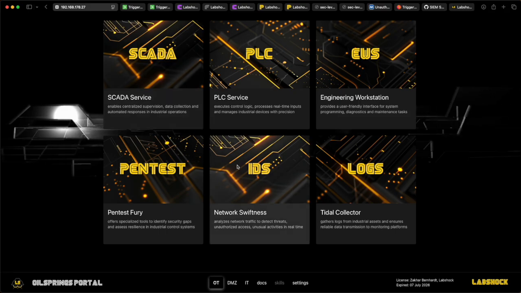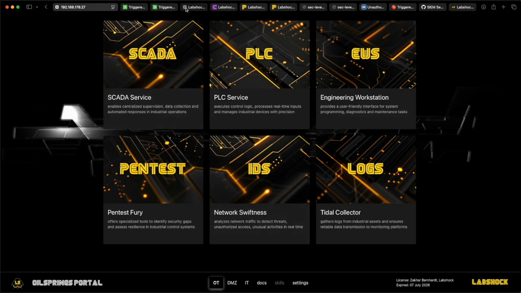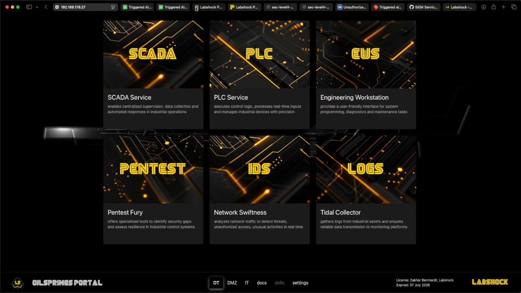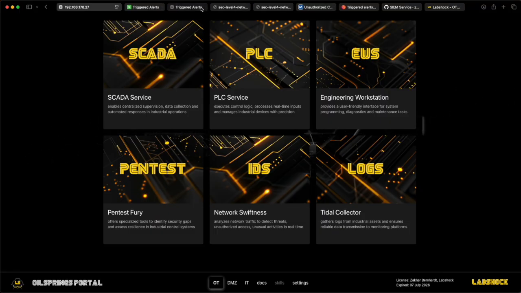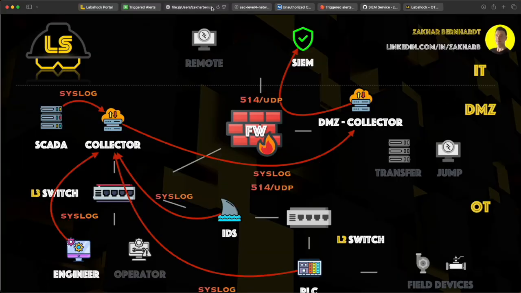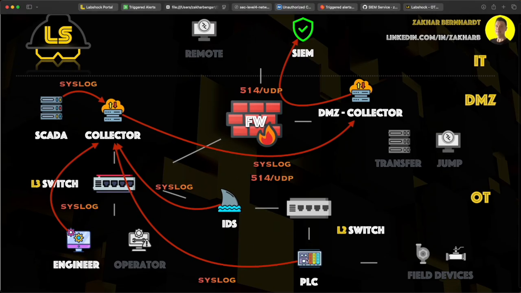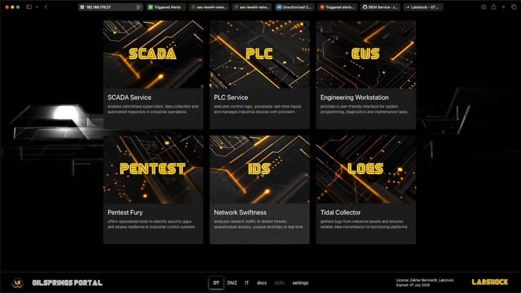First of all, I will close everything. This one, close. Triggered alerts, one will be closed. Let's recheck one more time. This PLC, we analyzed that we can collect data from the PLC. This one is from the IDS, so let's recheck the network traffic, to see that we can see something from your IDS. Let's go into the IDS service.